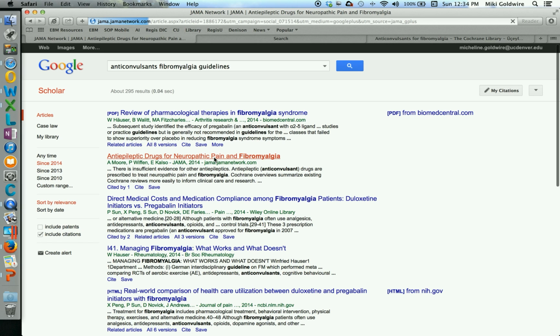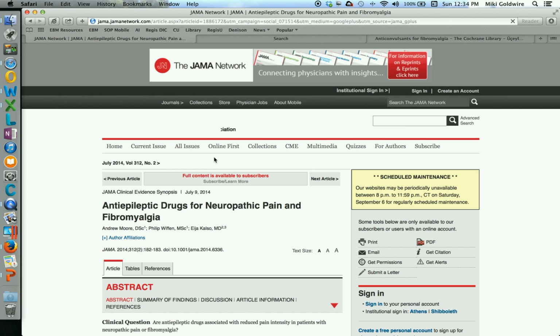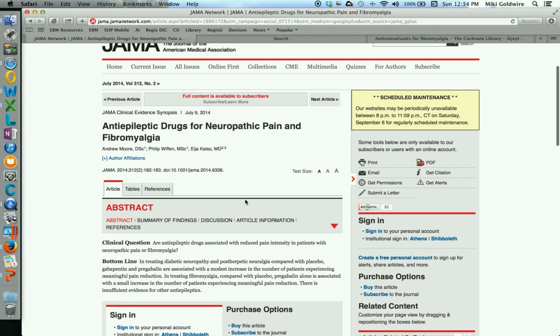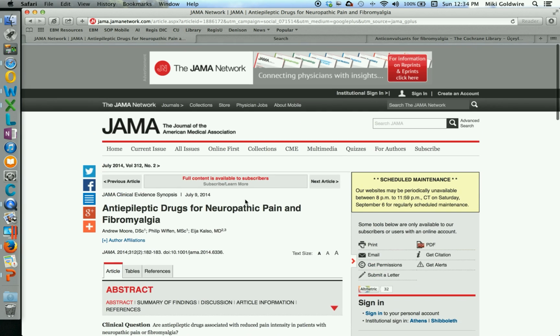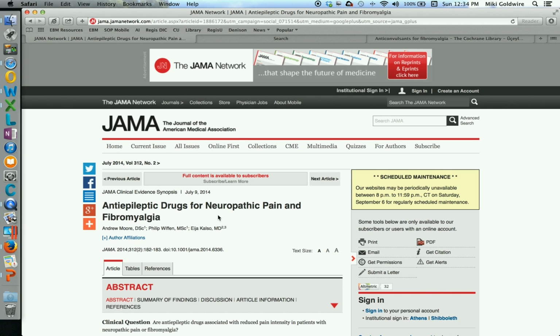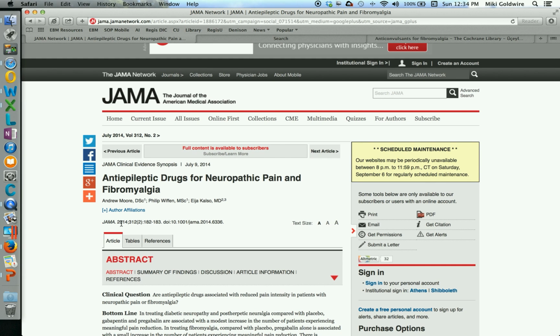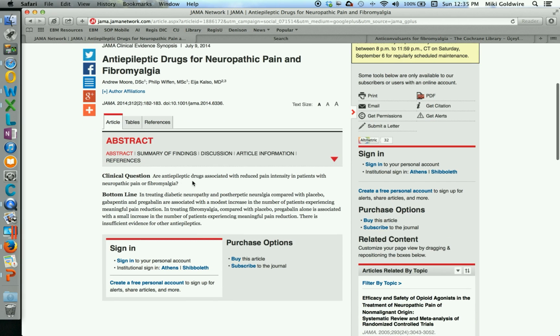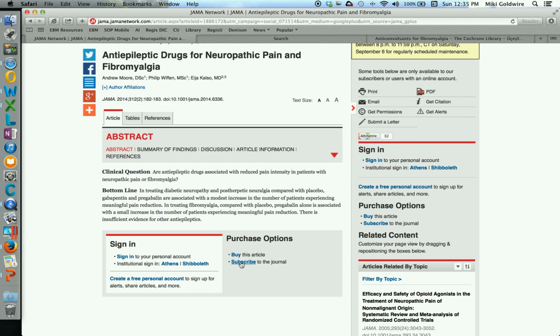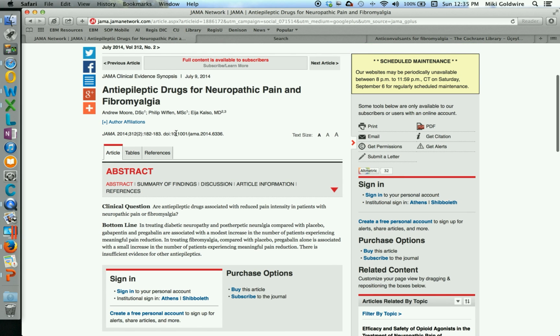clicked on anti-epileptic drugs for neuropathic pain and fibromyalgia, and I see that it's from JAMA, from the JAMA network. I see that it was published in JAMA 2014, issue 312, page 182. Are anti-epileptic drugs associated with reduced pain intensity in patients with neuropathic pain or fibromyalgia? Now I see it's not linked to the library, so it would have me buy this, but I know the library subscribes to JAMA.